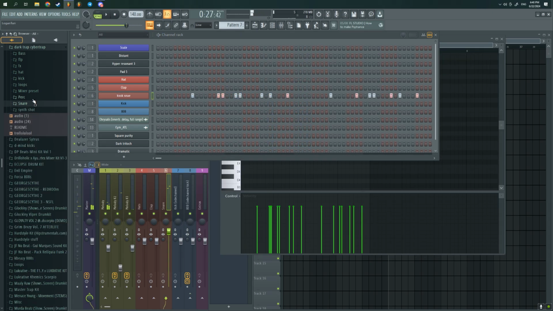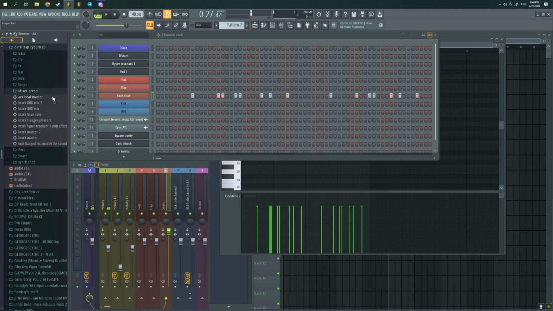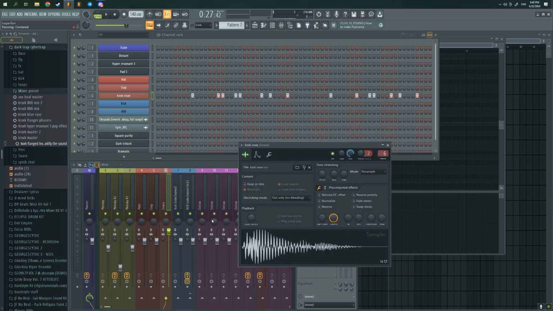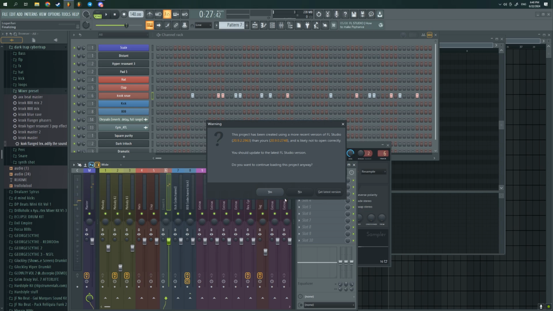The good thing about this kit is that it actually comes with mixer presets for the 808s and flangers and stuff. I actually don't use a lot of these, but it comes with the preset that they use to make this crook snare. I'm gonna just put it on the snare actually and hope that it works.